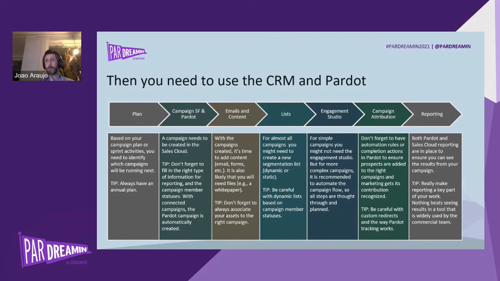And then the reporting. Both in Pardot and Sales Cloud, you have really good reporting tools. The ones in the Sales Cloud are extremely effective. Some of you might even have B2B Marketing Analytics, and you'll be able to use the reporting functions there too. But really make reporting a key part of your work, because from everything I've seen, nothing beats seeing these results in the system where sales is, and where you can go in, show the results, click on the reports or in the graphs, drill down, and show all the activity. So you will be able to really show all the results that you have been achieving with marketing activities.